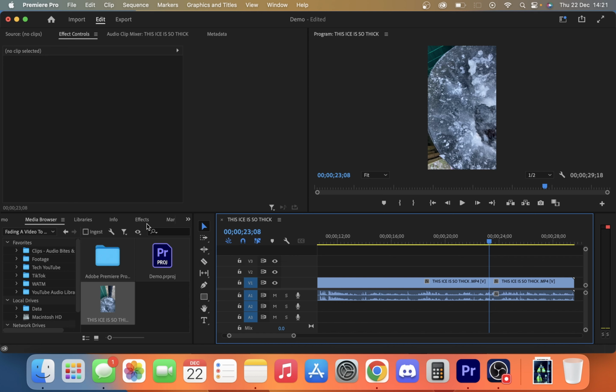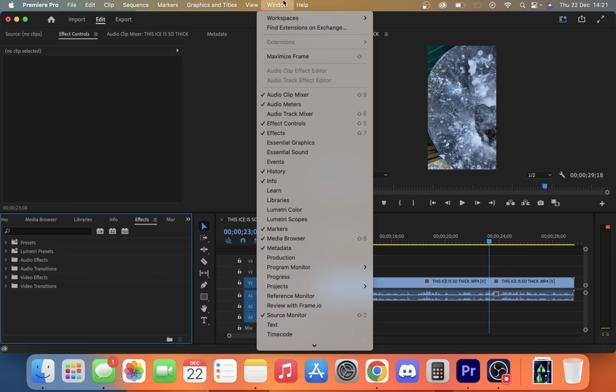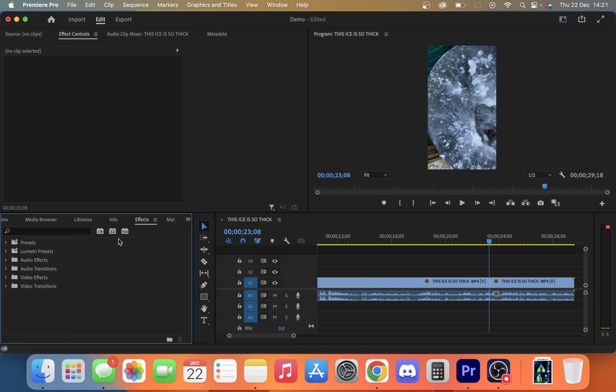Then all we're going to want to do is go to our effects panel. Here's our effects panel. If you do not have the effects panel, you want to go up to the top to Window and just turn on your effects panel. Then when we're in effects, we want to go to Video Transitions. We want to go to Slide, which is a little bit further down. Then when we're in Slide, we want to use Push.